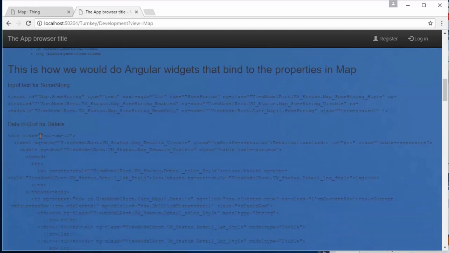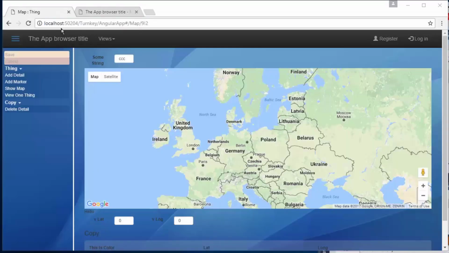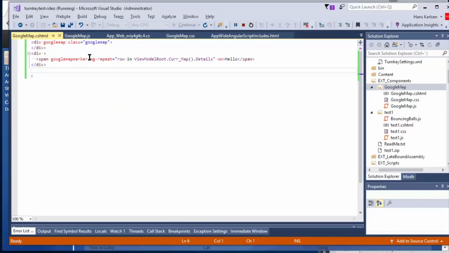Data in grid for details. Okay. This is how it would be done. A repeat row in view model current map details. So this is actually the thing that I just stole and added here, but instead of a tr for a grid row, table row, I added a span, and I just wrote something here to see if it worked. I can leave this blank, of course.